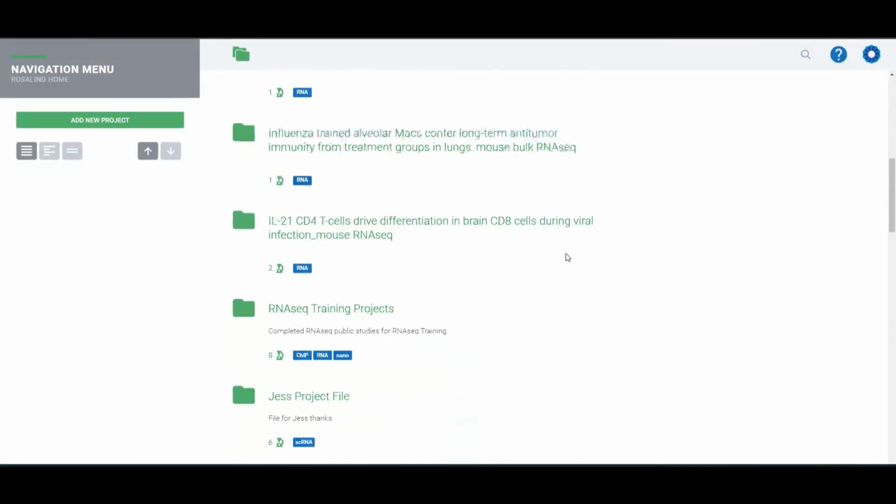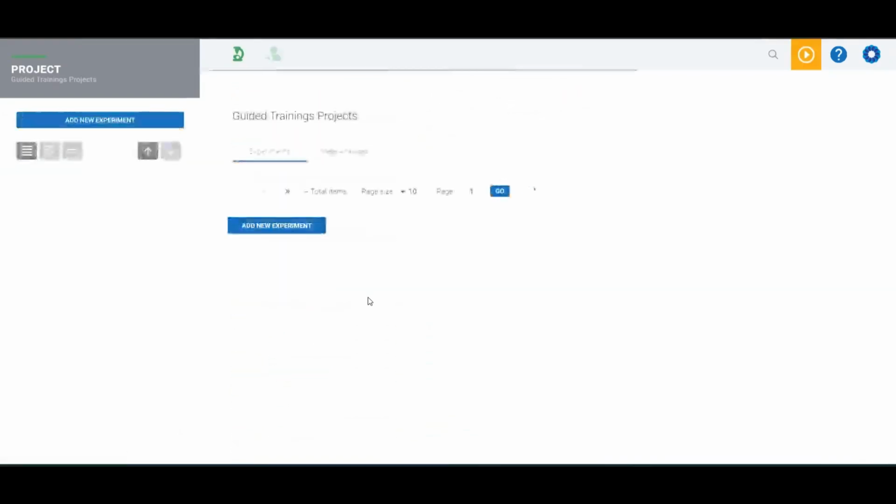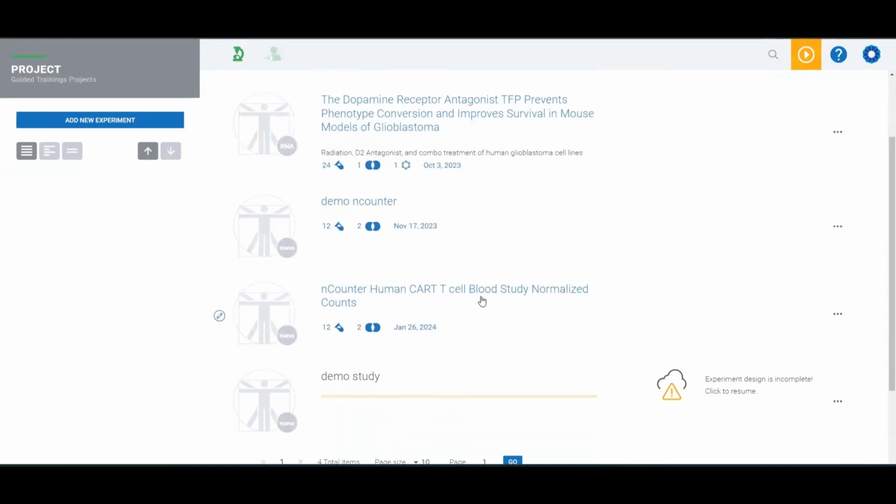Begin in the Rosalind homepage. Navigate to your project folder containing your experiment of interest. Then click into your experiment.